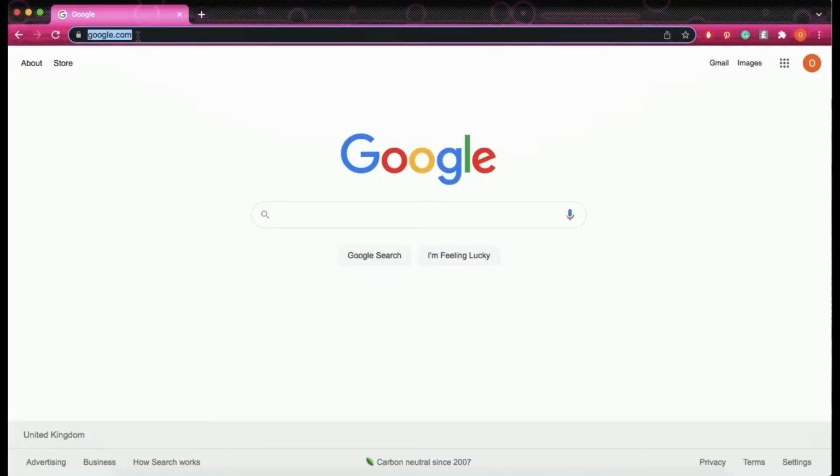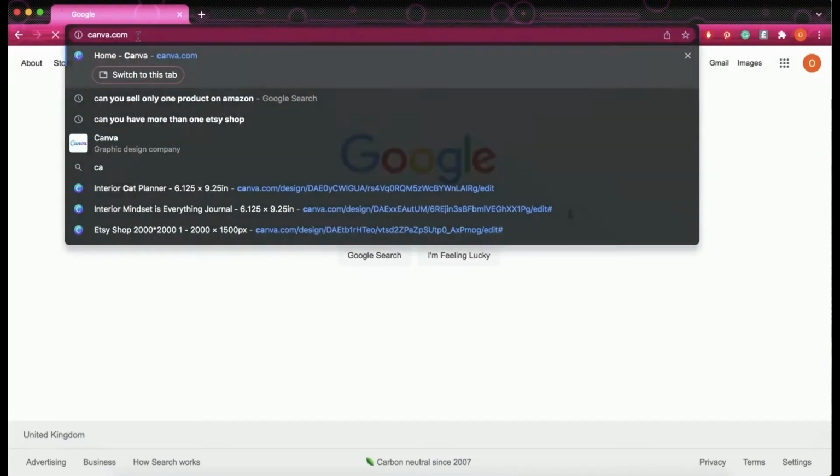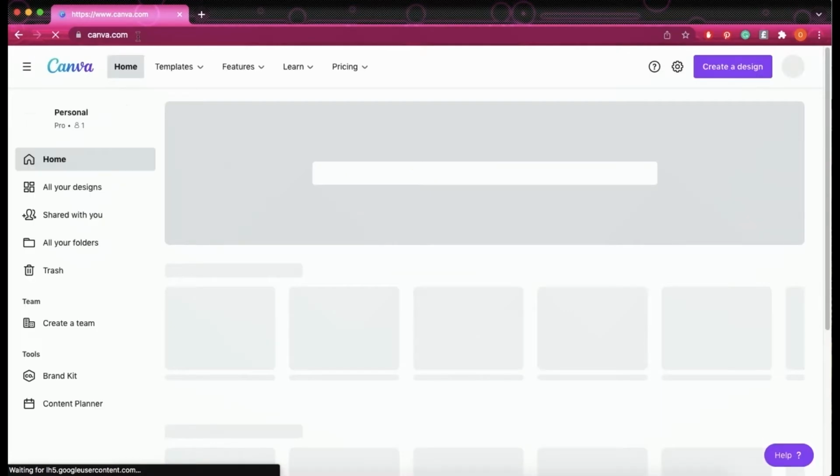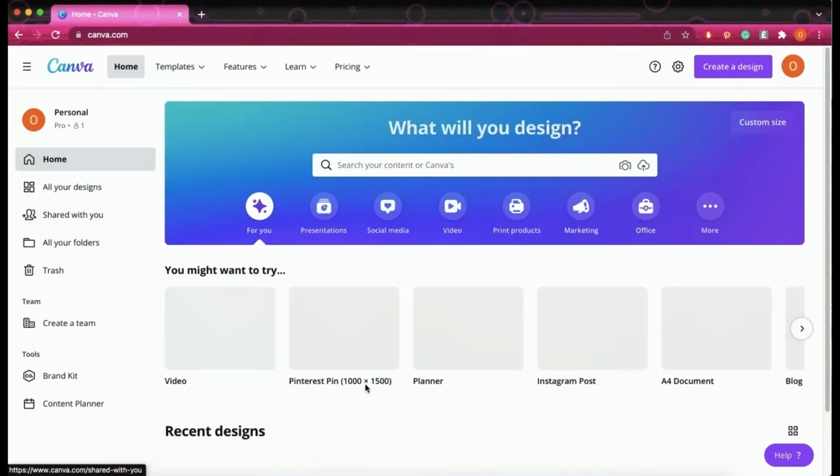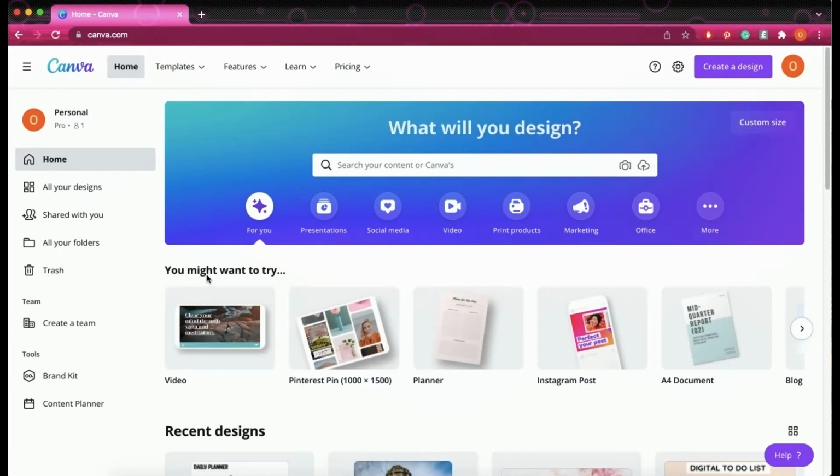Without further ado, okay, so the first thing you need to do is you need to go on Canva. So type that into Google and then Canva appears. So Canva is a graphics design tool which is very, very good.